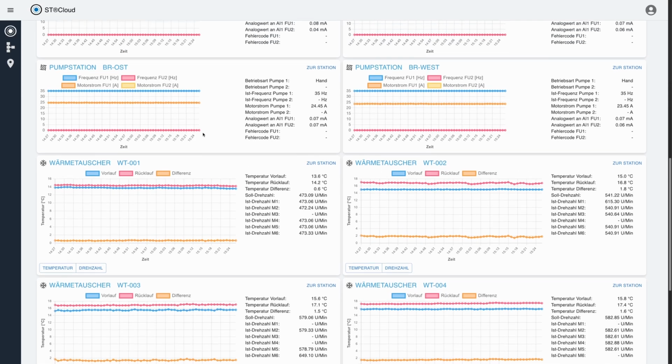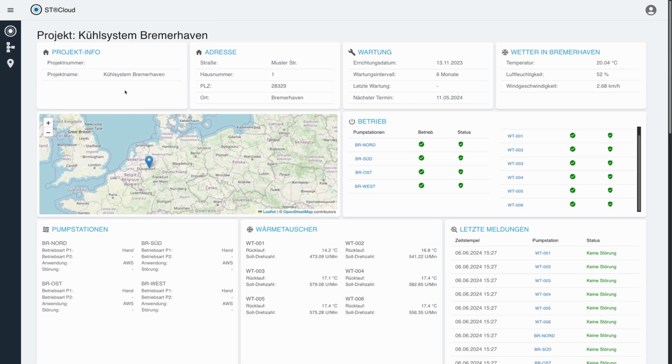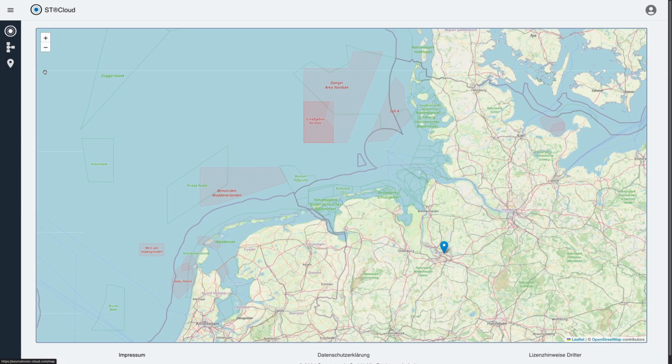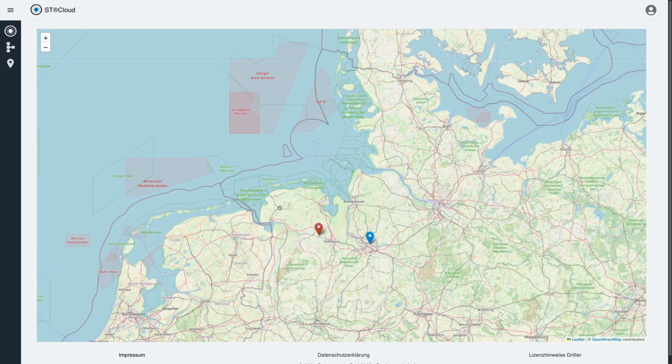In order to maintain an overview of many systems at different locations, an overview map can be opened via the navigation bar on the left-hand side. This shows all projects and their statuses. This also provides a good overview of any faults. The respective projects can also be accessed via this page.